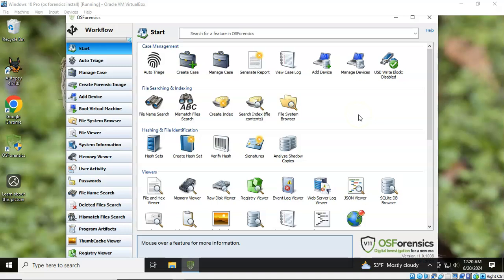On the OS Forensics Start page, we have two primary windows. We have the left window pane and we have the right window pane. Now, the left window pane will contain every feature that is available in OS Forensics. Over here in the right window pane, you have what is called the workflow.